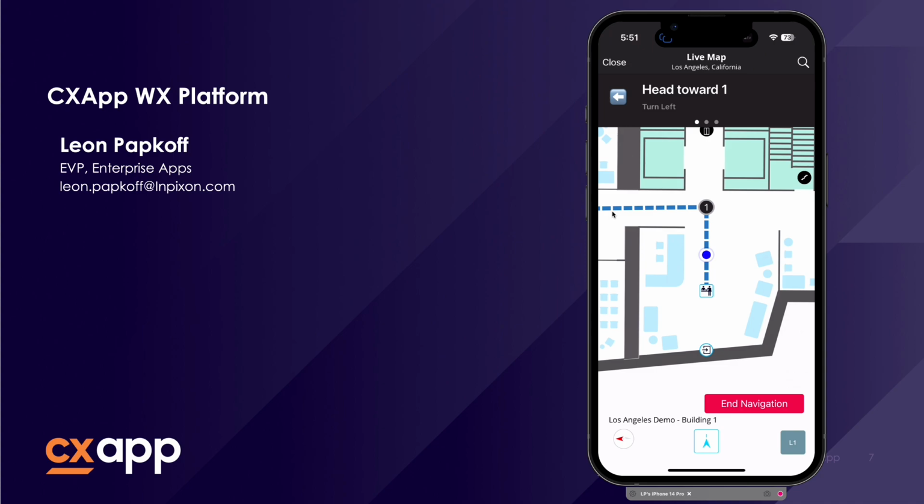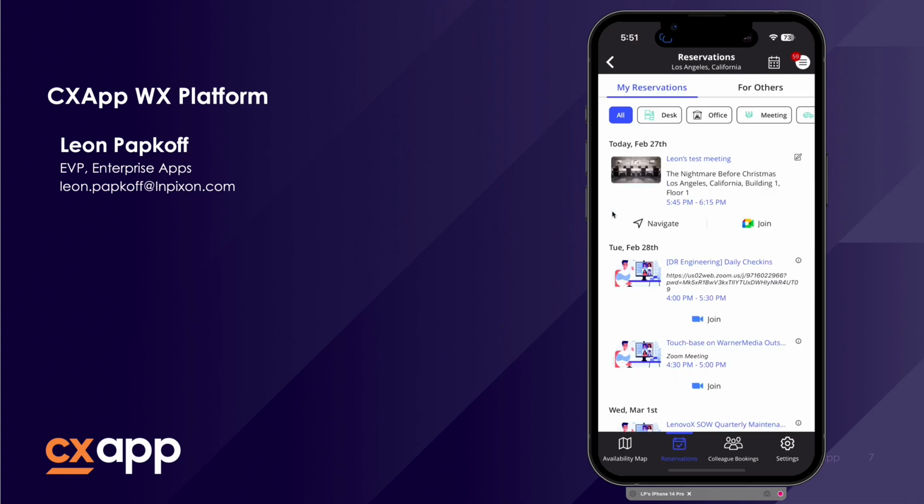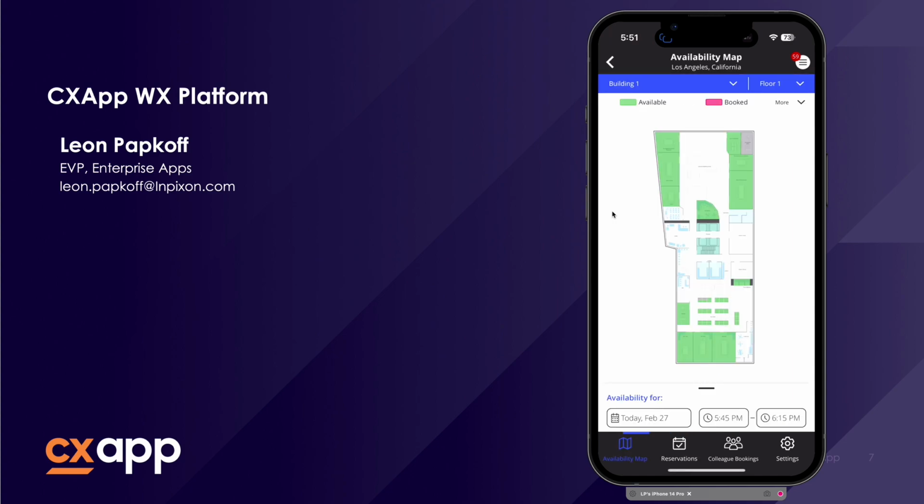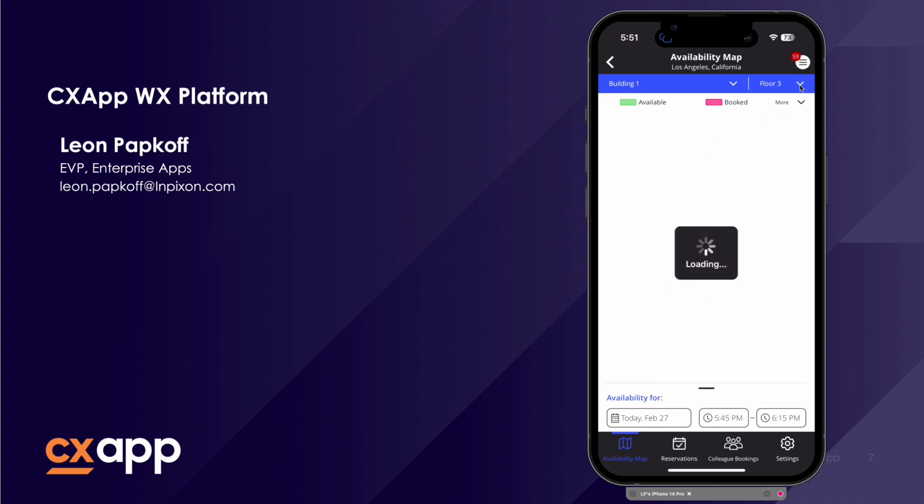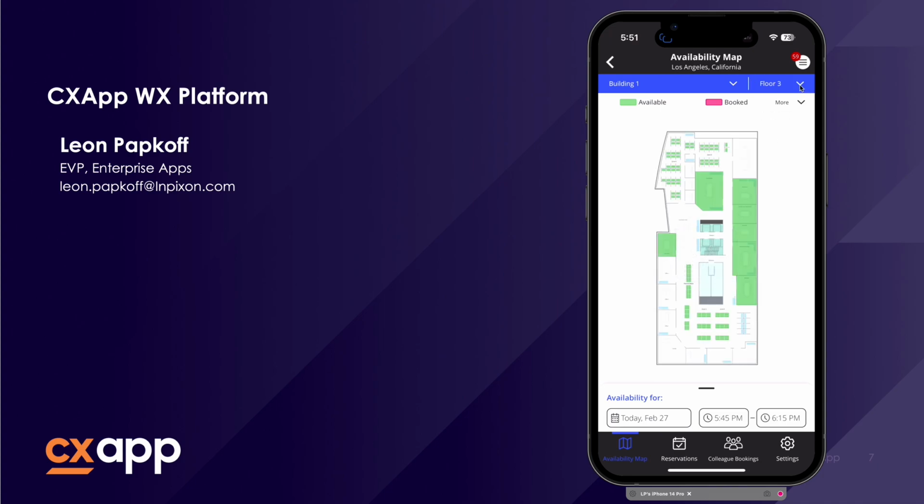It's really that easy. So jumping out of here, I'm going to go back to our availability map, and you'll of course now see that one room we just booked showing up in red. Let's go ahead and toggle up to the third floor, and I'll show you really quickly how a desk booking works. So you can see on the third floor, loads very quickly.